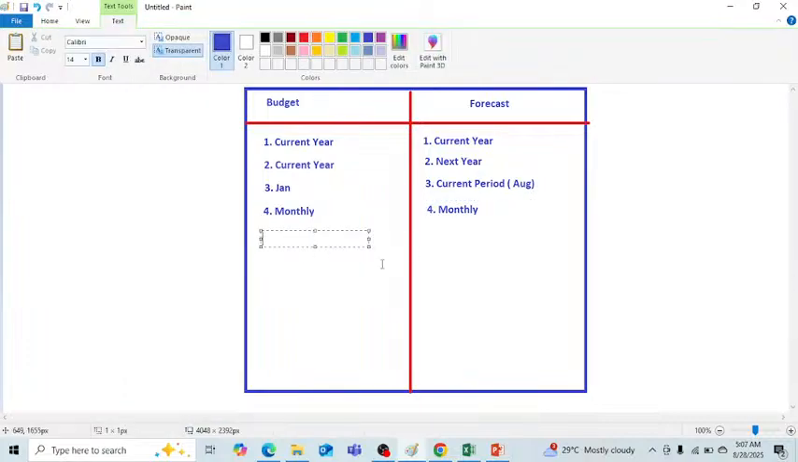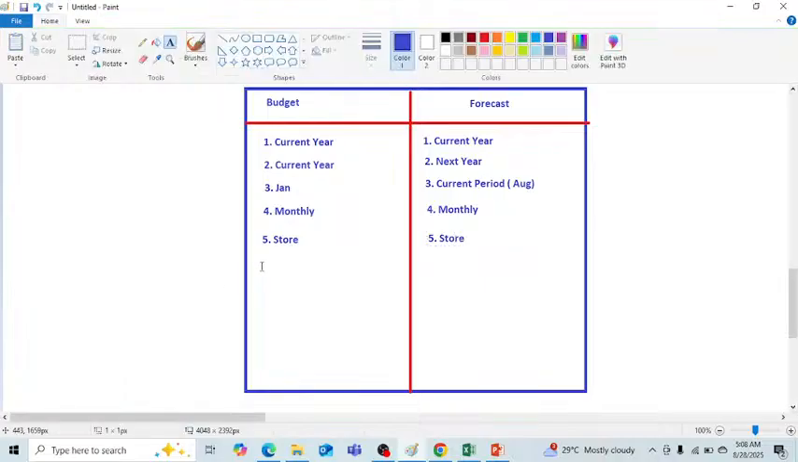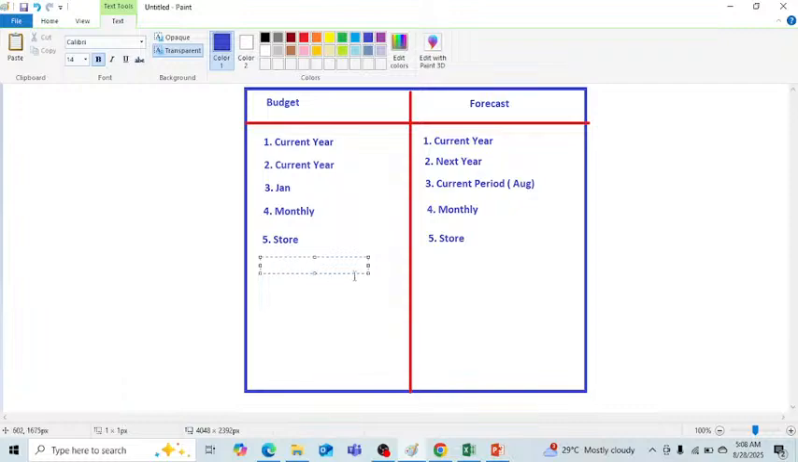And fifth, for data storage we will select the different case. For data storage we will select store, and then for the forecast we will also select store. And under it we have the purpose. So the difference between budget and forecast would be slightly different.